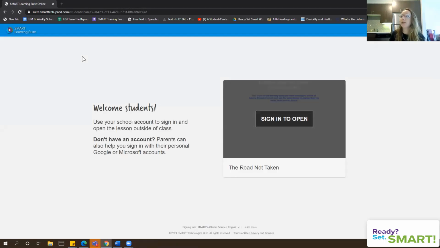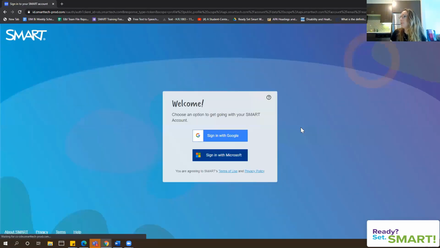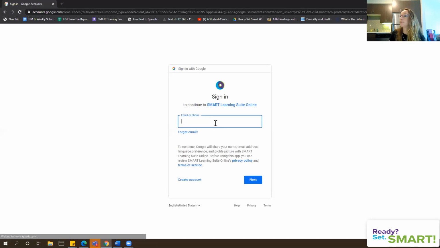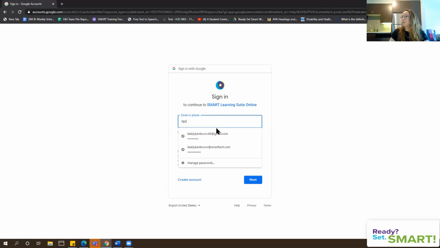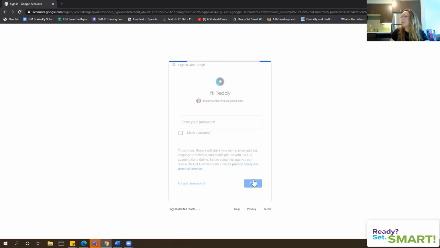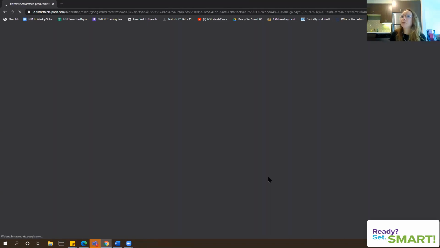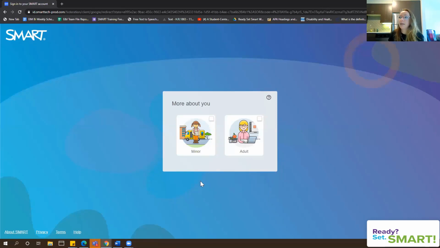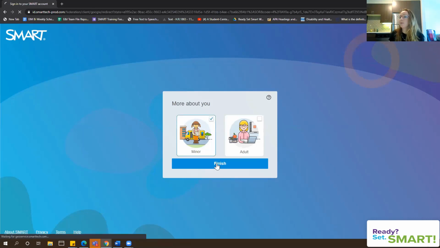You'll notice that when you open the link, you'll have to sign in. So students do have to sign in to these lessons. And I'll go ahead and just sign in with Google, I guess. Yeah, I'll use a different account. So I'm going to pretend to be a student. Students, the first time they access it, will get this little notification, more about you. And basically they say, well, they're a minor, they're not an adult. So I'm going to just select that. And they'll only have to do that one time.